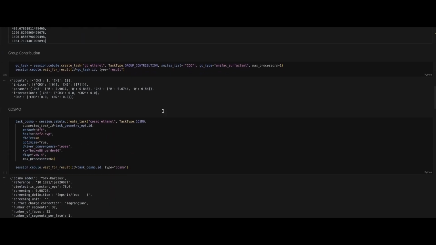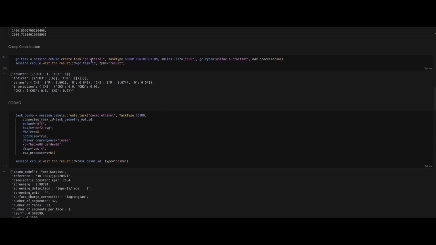Great. So we can also check our group contribution descriptors. And we have a few different methods for group contribution. We're just going to use one processor because it's a very quick calculation and do this for ethanol. This is going to give us the different functional groups if we split up the molecule into different groups. And it's also going to give us the volume and surface area parameters of these functional groups and the interaction parameters between the different functional groups.